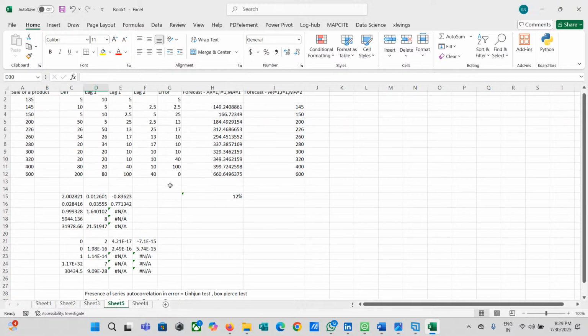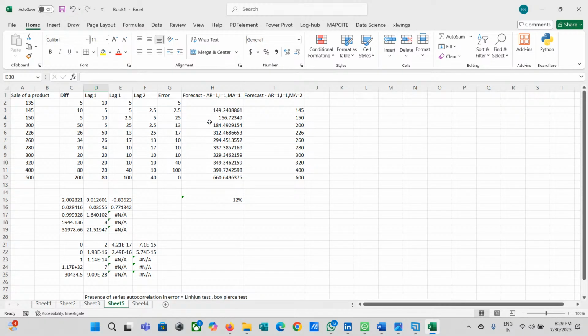Once you pick the model, create the forecast, do multiple simulations and make a decision based upon your bias and variance. So in this case, AR1, I equal to 1 and MA equal to 2 shows an overfit model, and I will not choose this. I'm going to go with AR1, I equal to 1, MA equal to 1.